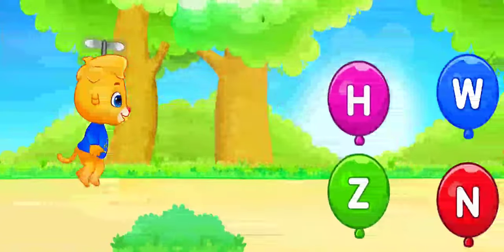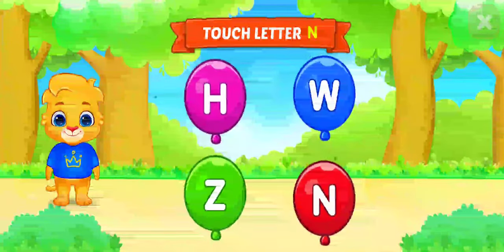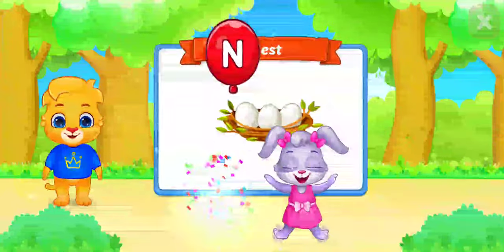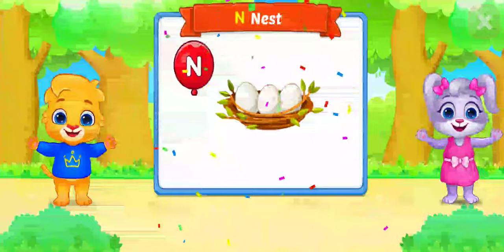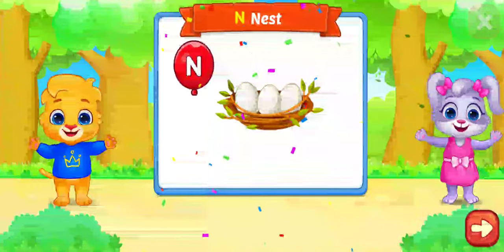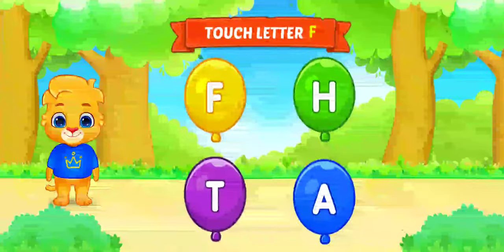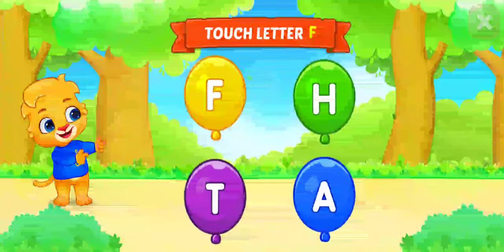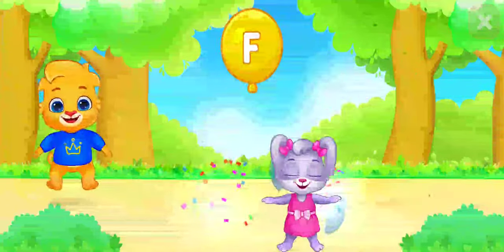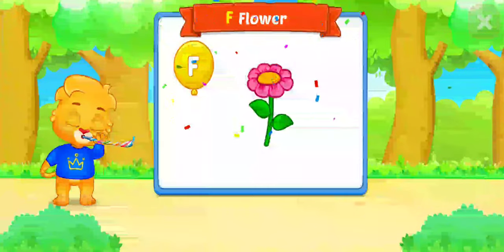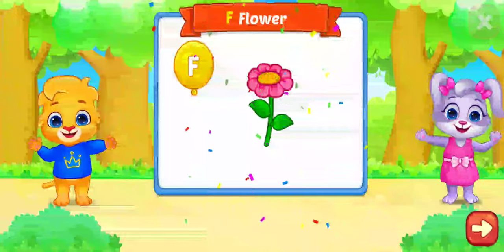Nice. Touch letter N. N is for nest. Touch letter F. F is for flower.